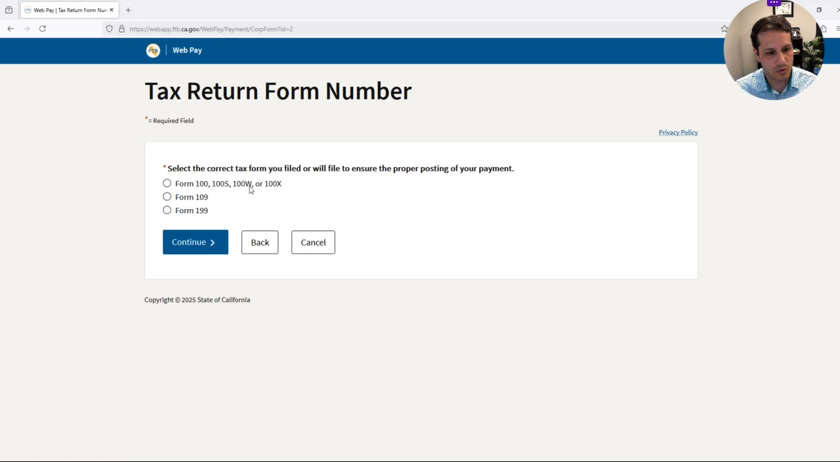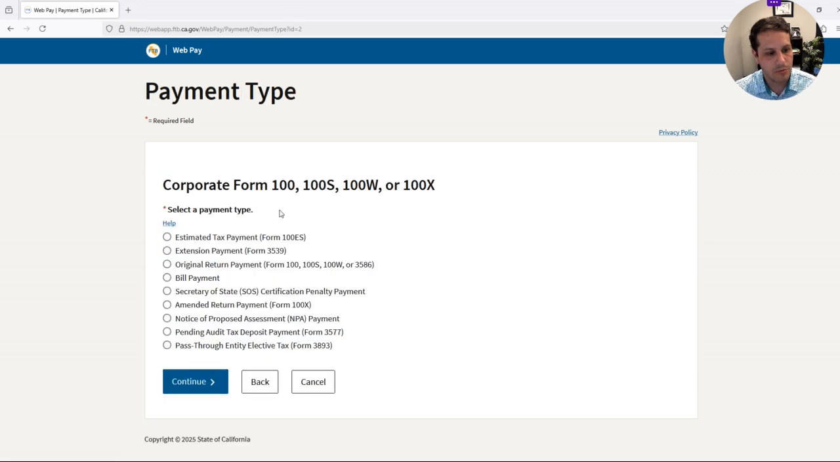Next, it's selecting the form type. It should be this first one, regardless if you're an LLC or an S corporation. For an S corporation, the California form filing is 100S. For an LLC, it is form 568, and it should be showing up right there. Hit continue.